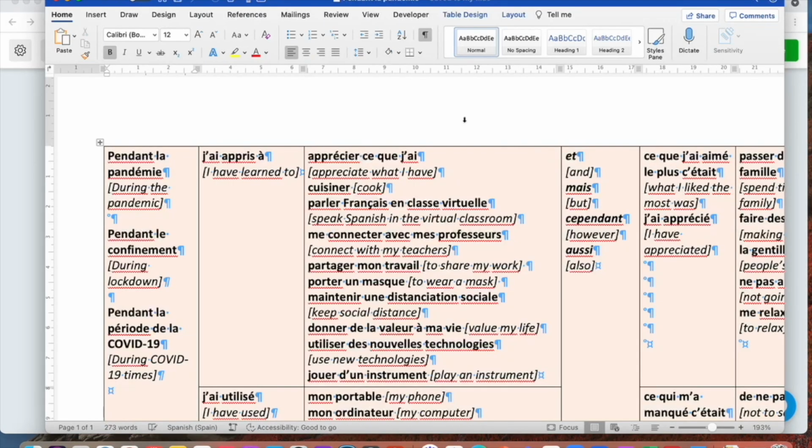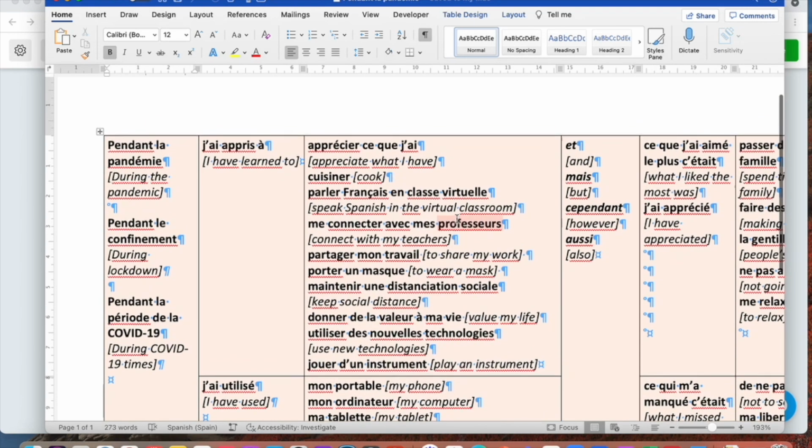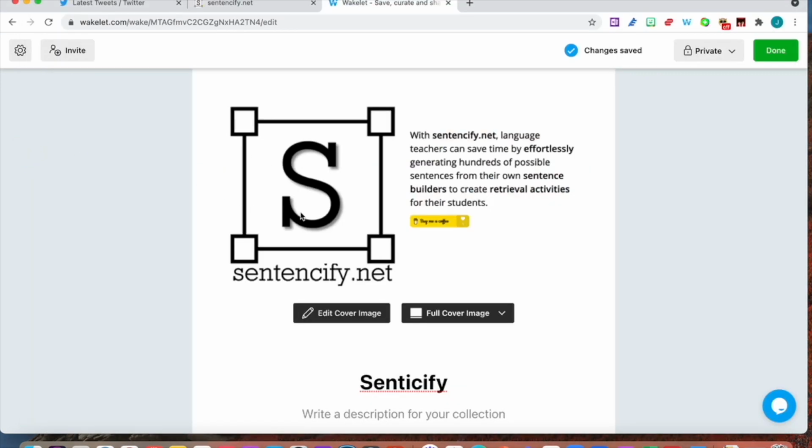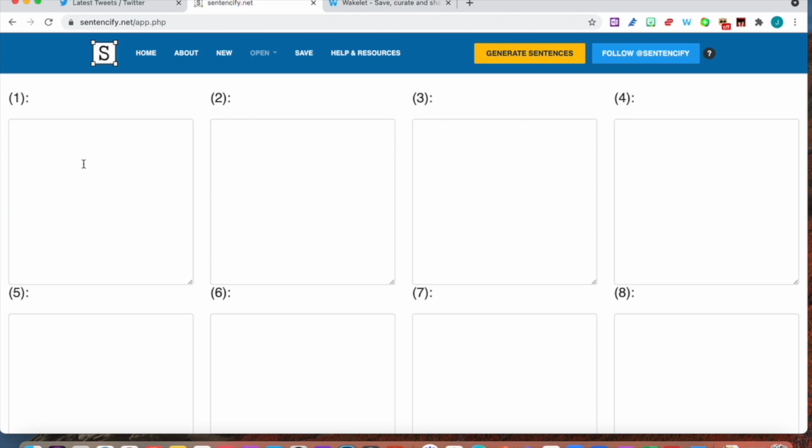So here I am. This is my sentence builder. It's a translation of the wonderful Simona Gravina's work that she's done in Spanish. So I've translated that into French, and I'm going to be using all these elements to actually build my table on the other side. So if I go into Sentencify, I'm going to put all the elements in each of these squares. You'll see that in a second.